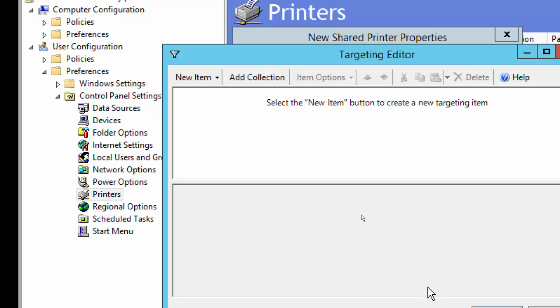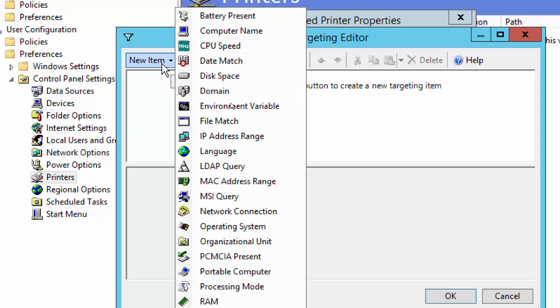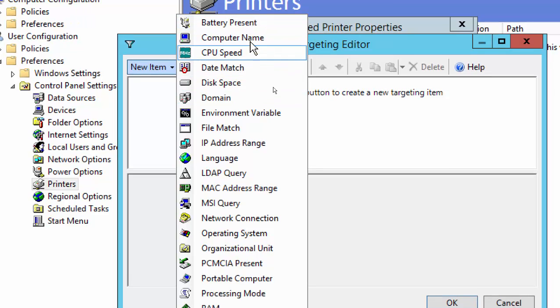So when we go to targeting, see, so many options here. Now when you click new item, you see a lot of options. It's a long drop down list. So what it says here is, what is the criteria which I should search and then make that printer available to those computers or users? Should I go for some specific computer name where you want that printer to be available, or CPU speed? If they're all i7s, then I should just make it available for them. Or if the disk space is really out for those computers where there's zero disk space left.